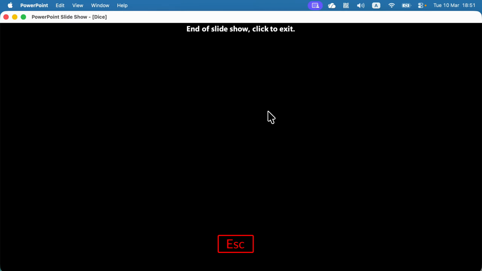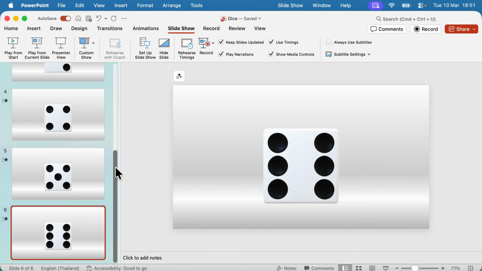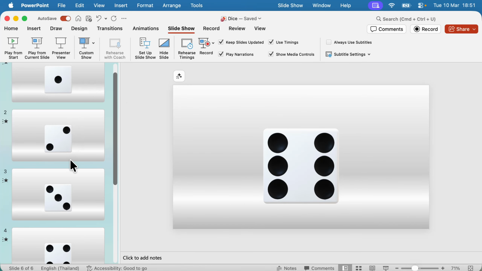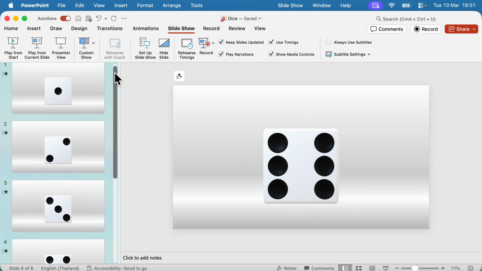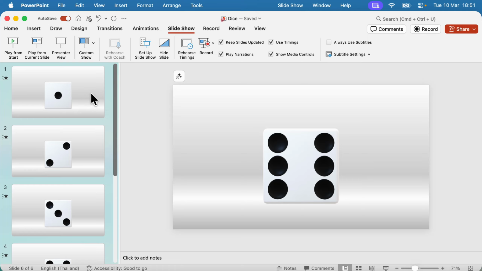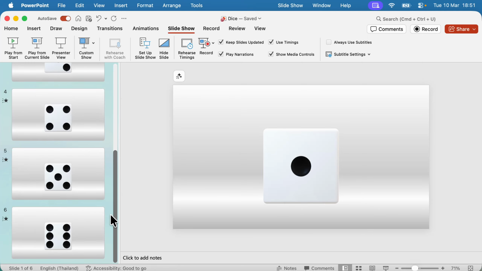of course, it's not a random roll. We got different values from 1 to 6, but we could use that dice in any other slideshow if we want to make a fake roll, or we could do something like this.